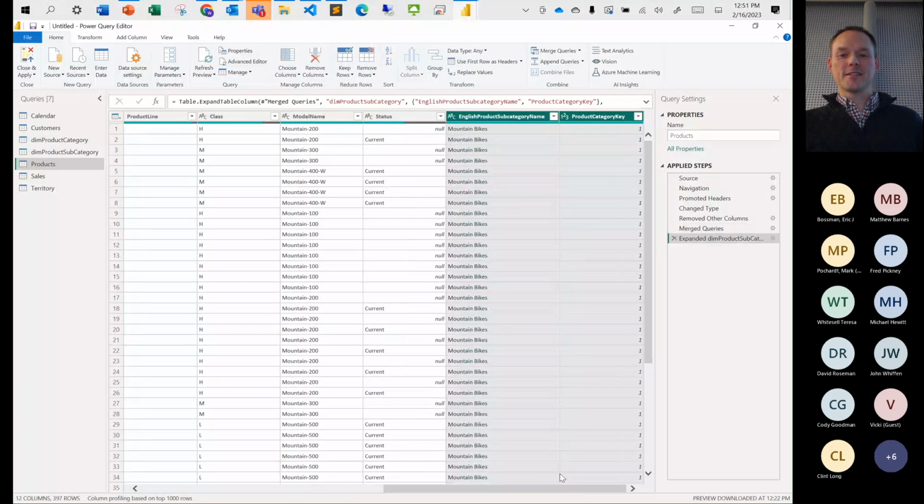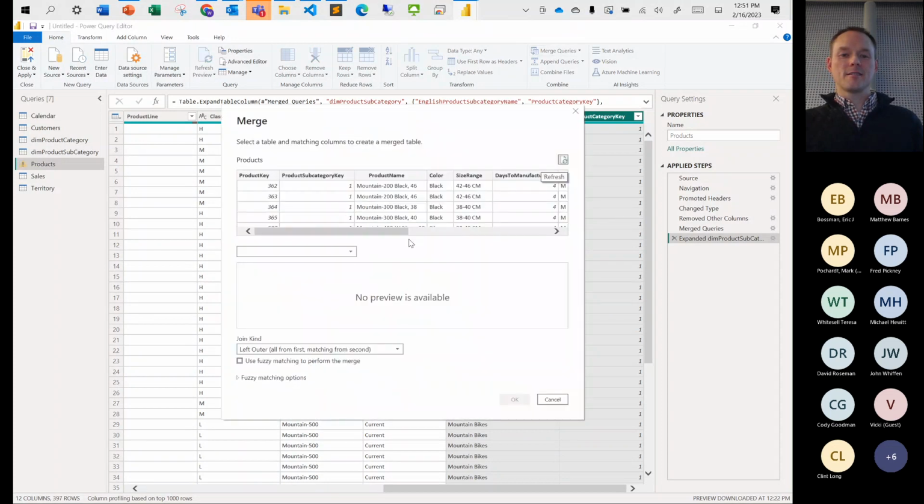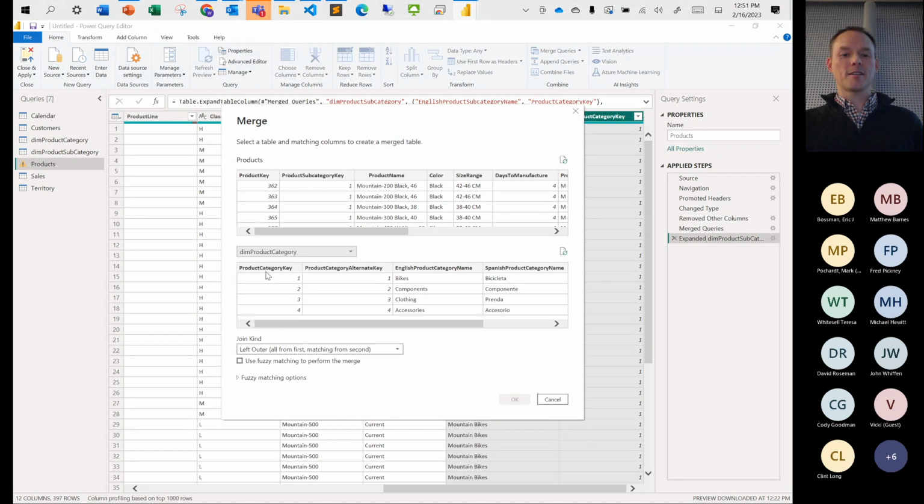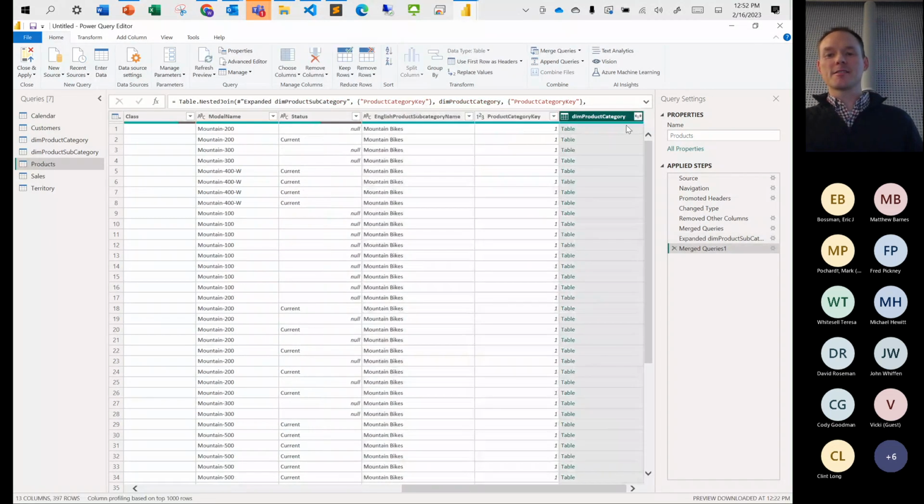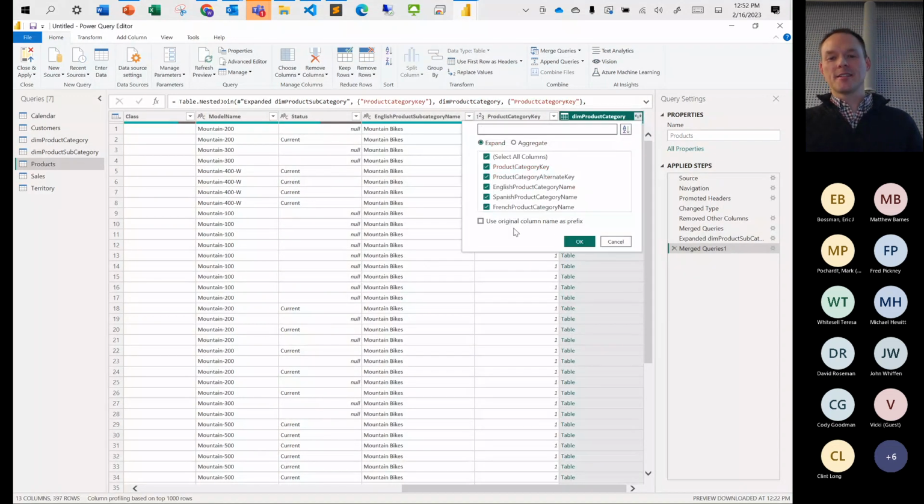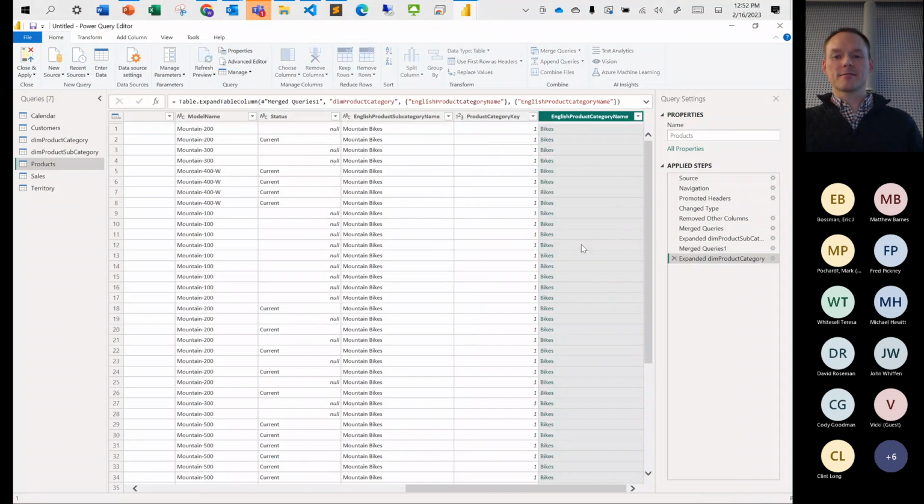So it added on my English product subcategory name and product category key. So I'm going to do another merge. And I'm going to get my category. And I'm going to click on the product category key on both tables. And there's a match for all of them. And we're going to do the same expand. And this time we're only going to get the English product category.